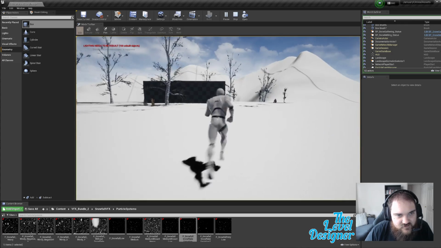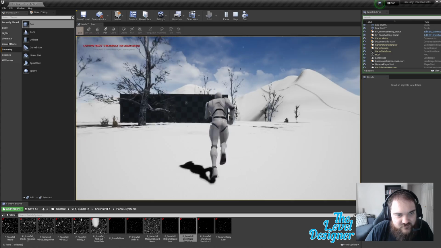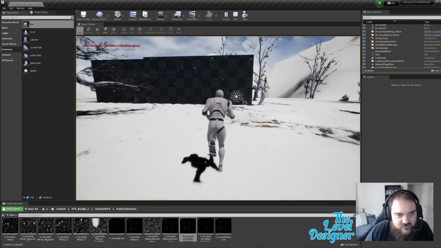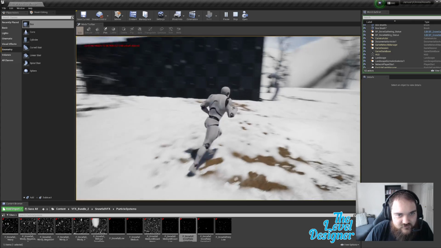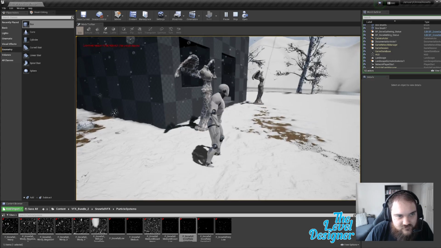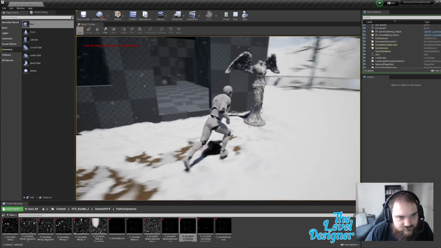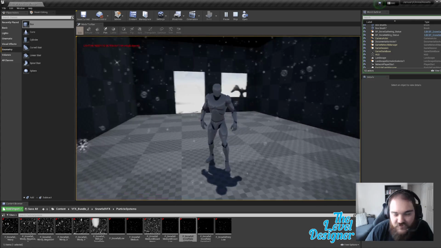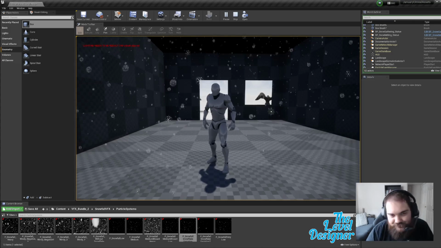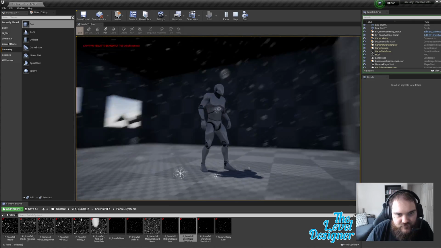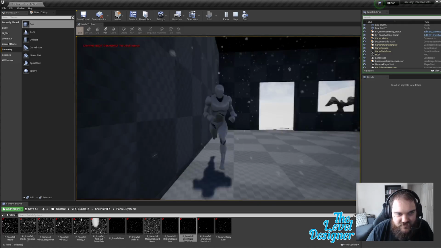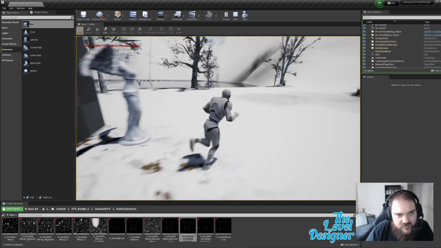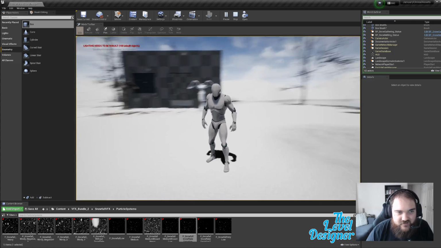Okay, I don't see any snow. Oh, there it is. That's kind of nice. I kind of like that. It's kind of snowing a bit. Now you'd want to probably figure out how to have the particles not go through stuff like this, because of course you wouldn't want to see any of this, but yeah, I think I made a nice little area here.